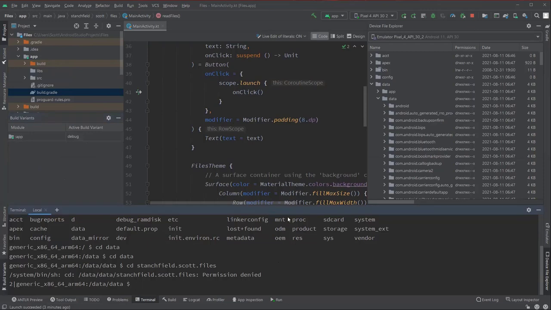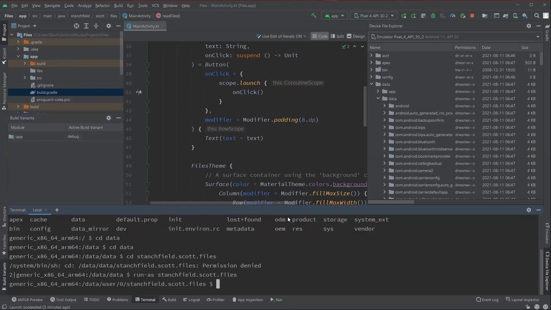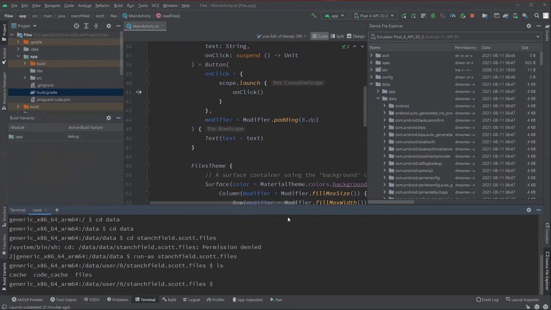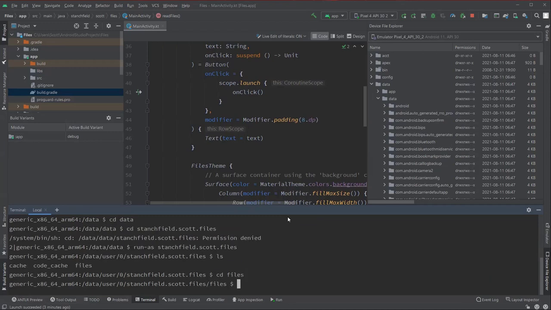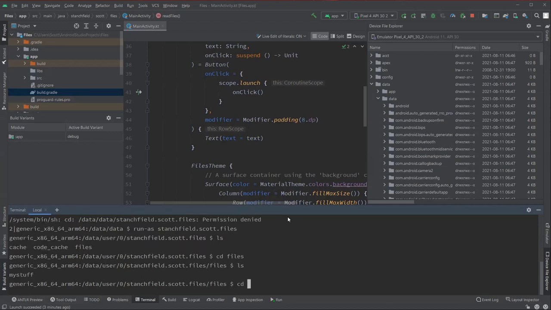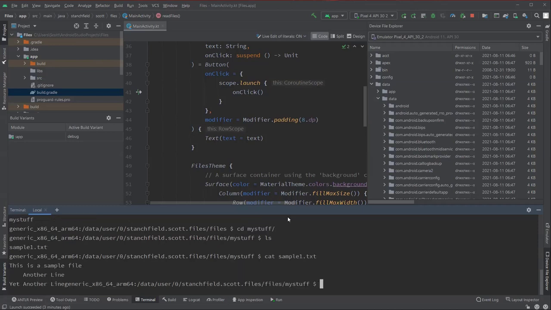So in order to assume control of the application's user ID, I can say run as Stanchfield Scott files. So you use the application ID as the user there. And now it puts us right into that application directory. There you can see our cache, code cache, and files. There's our files directory with our my stuff directory. And then I can say cat sample1.txt, and boom, there's my results there. So we've successfully written out to the application-specific directory.